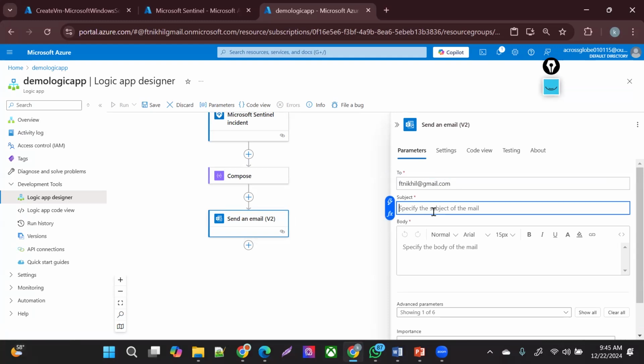What will be that incident? I can say that incident is this. I mean, it can be more relevant. You need to put that in. Or let's say I'm saying virtual machine incident triggered. Incident triggered.